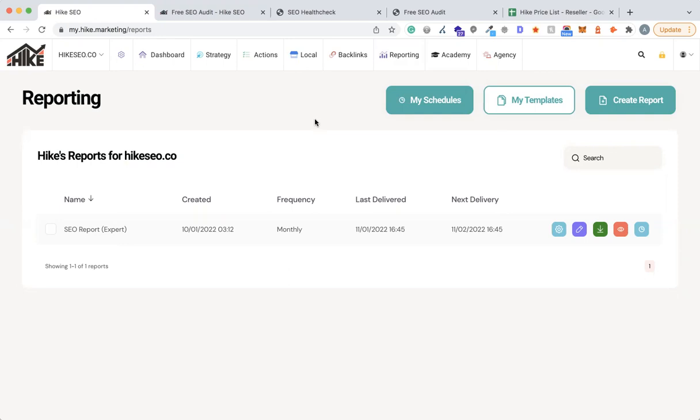Now, having worked as an SEO for a long time, reporting's a pain. And we have our own done for you services. So we have an agency arm to Hike, where we support our agencies or our small business users with our own done for you services. And reporting takes a long time. So we needed a solution for ourselves as much as for our customers. And that's where this report builder is.